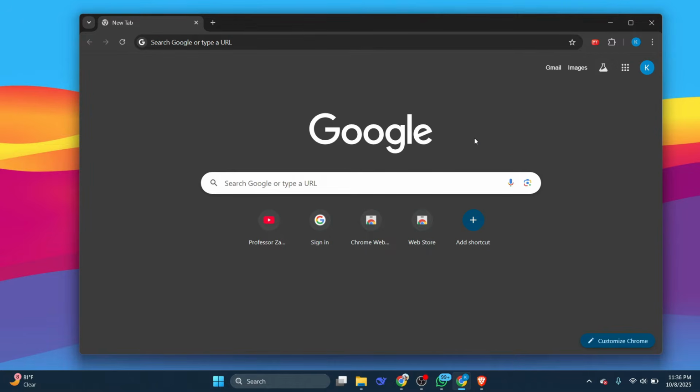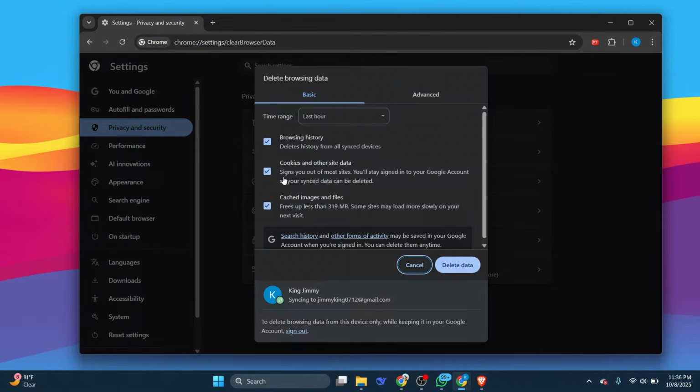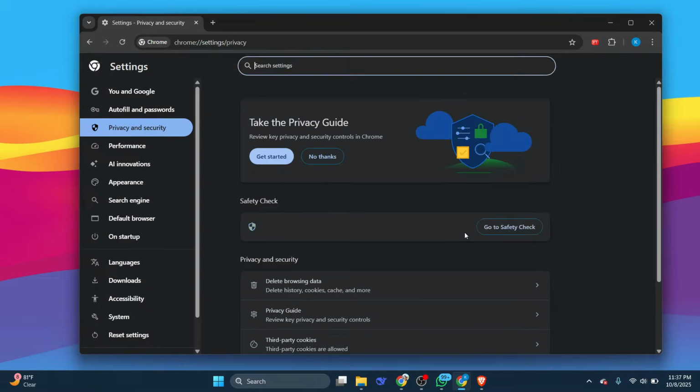If that doesn't help, the next step is to clear your browser cache and cookies. To do that, press Ctrl plus Shift plus Delete. Select Cached Images and Files, then click Clear Data and reload the website.